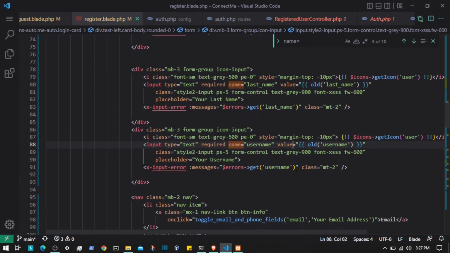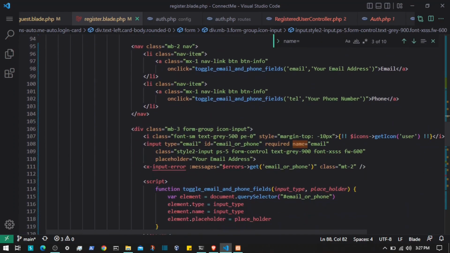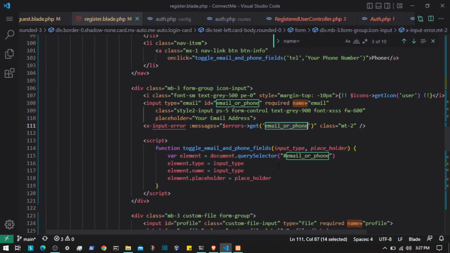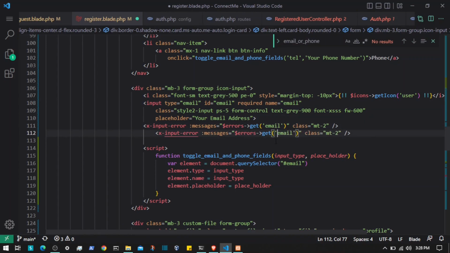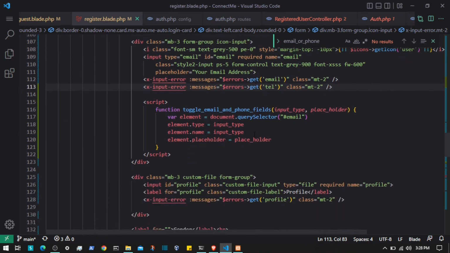We don't have that in the email. So now you can see for the email we have one issue. Oh yeah, here is the issue, maybe the name is email and ID is this. Let's leave that, that's not a problem. Here we have either email or phone number. I'm going to set this to email, and I'm going to add another one with the tel. If there is any error with the tel attribute, it's going to display it. Otherwise it's going to return empty. And looking at this, we don't see any other issue with that.